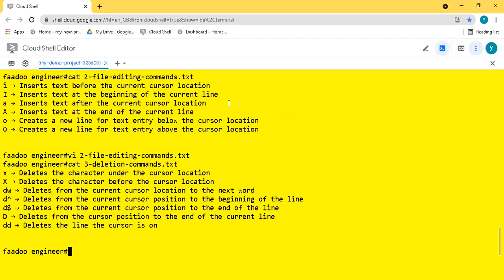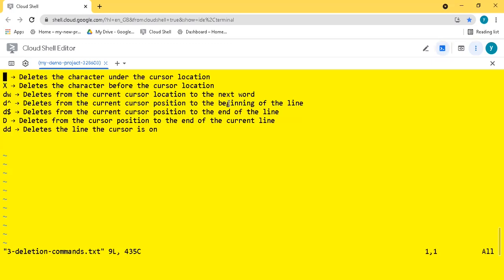The next part is deletion commands. So what are the deletion commands? I will go inside the file. In deletion commands, there are various options. Suppose you want to delete a character, then you can use small x. Let's say I want to delete C. I will press X. So I have deleted the character.